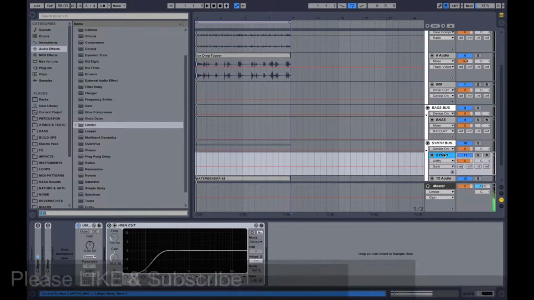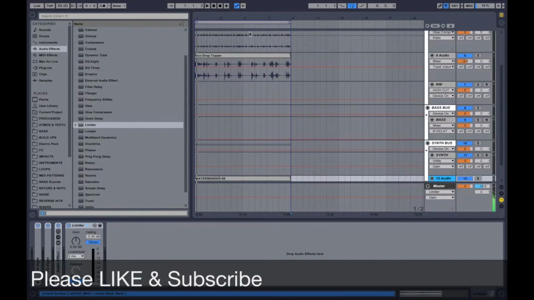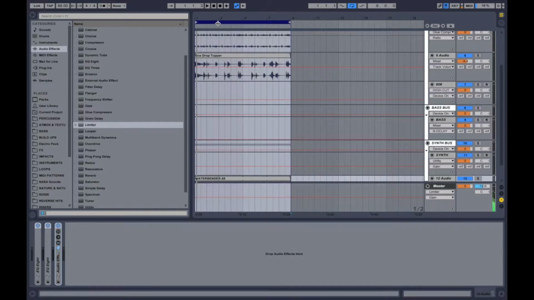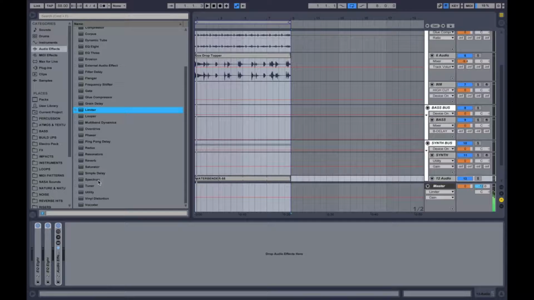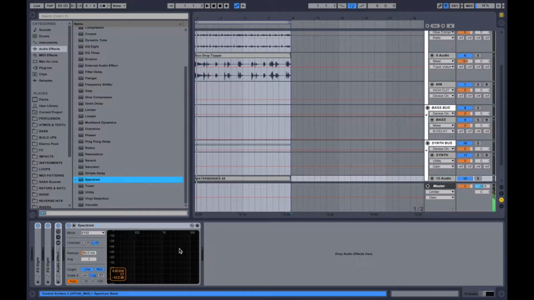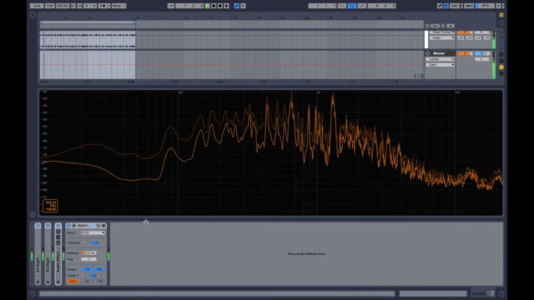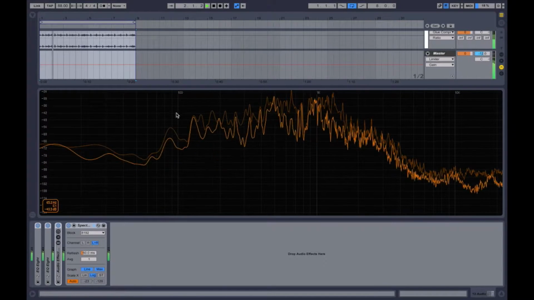Alright, welcome back. This is going to be a tutorial on audio effects 103. Here we go. Going to focus on spectrum to begin with here. It's fairly obvious what this is. I mean, it just allows you to kind of see the whole frequency spectrum.